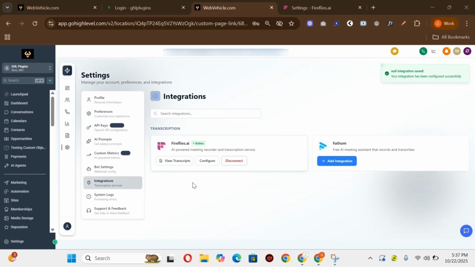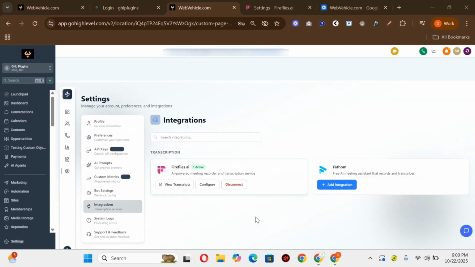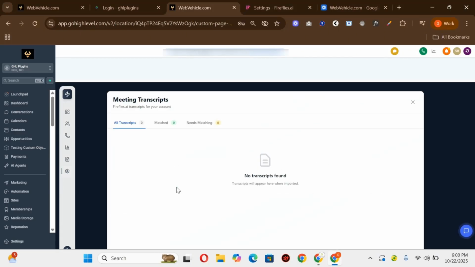Once that is done, then we're going to see that it's connected right over here. This is actually where you're going to find the transcripts after, let's say, you've had a call with Fireflies. So you just come over here to integrations and you're going to see everything. Let's just click here on view transcripts. And so here you're going to see all the transcripts of all the calls you have actually processed.